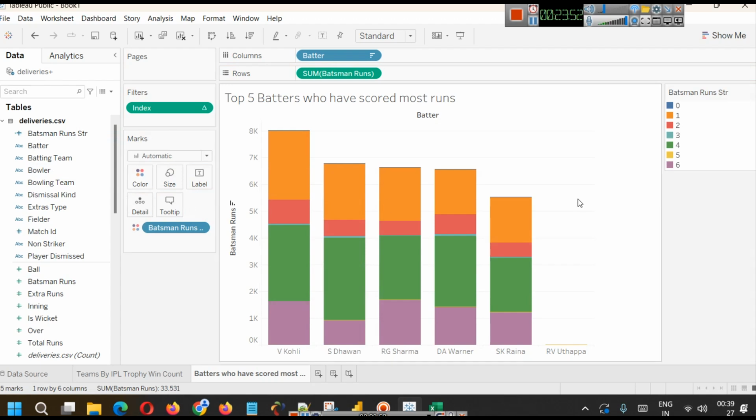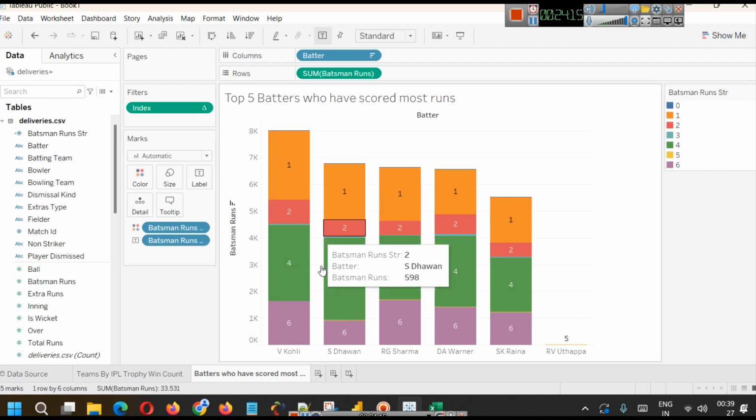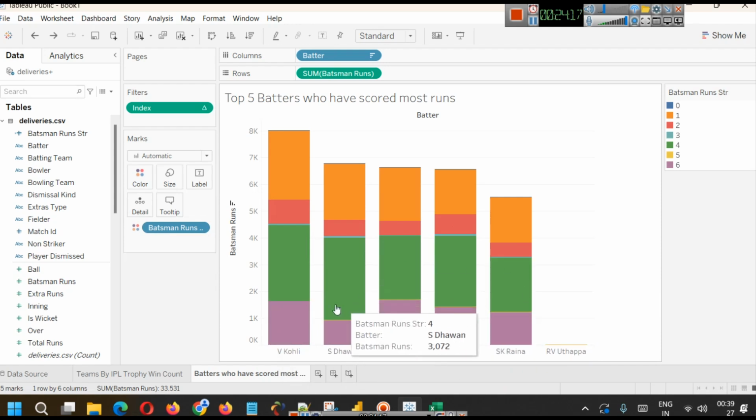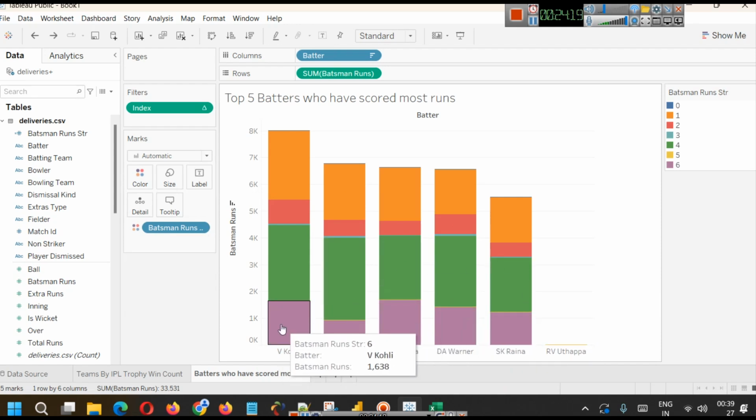Now what is this showing? This is showing us, 6 is in purple. Like how many runs are 6 runs? How many runs are 5 runs? If we drag it to label also, you will see 6, 4, and so on. So this is something that you can do, like how many runs are 6 runs, how many runs are 4 runs. You can find a percentage of it.